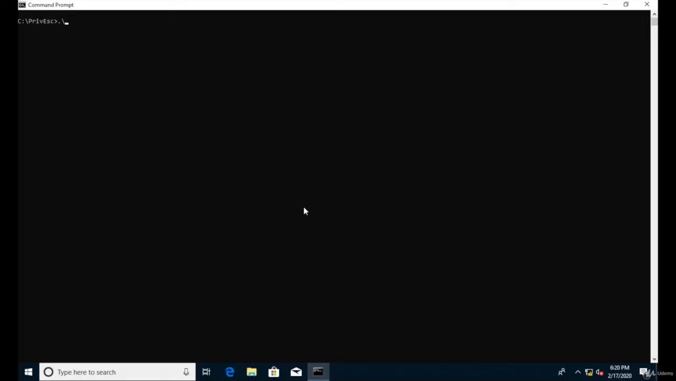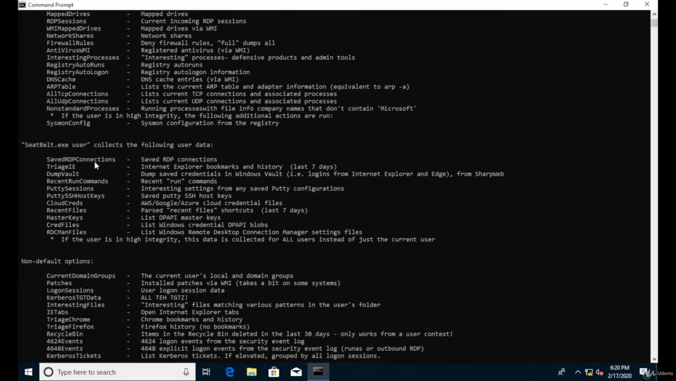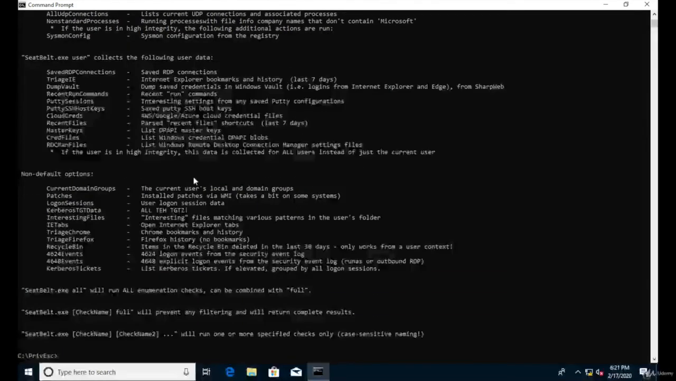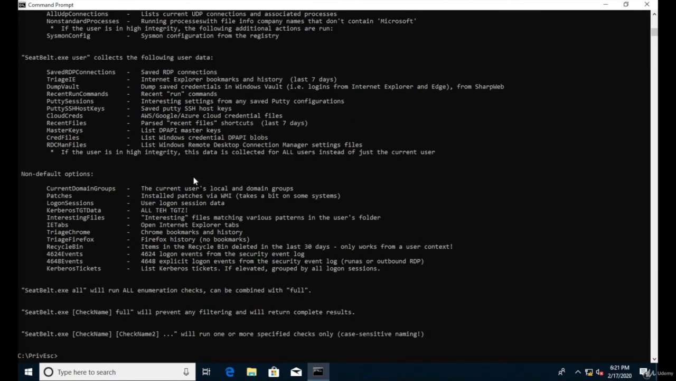If we run Seatbelt with no options, it will print out the help text. This lists all the checks that Seatbelt can perform. So, for example, if I just wanted to list non-standard services, I would run Seatbelt with the non-standard services option. Alternatively, if I run Seatbelt with the all option, it will run all enumeration checks.